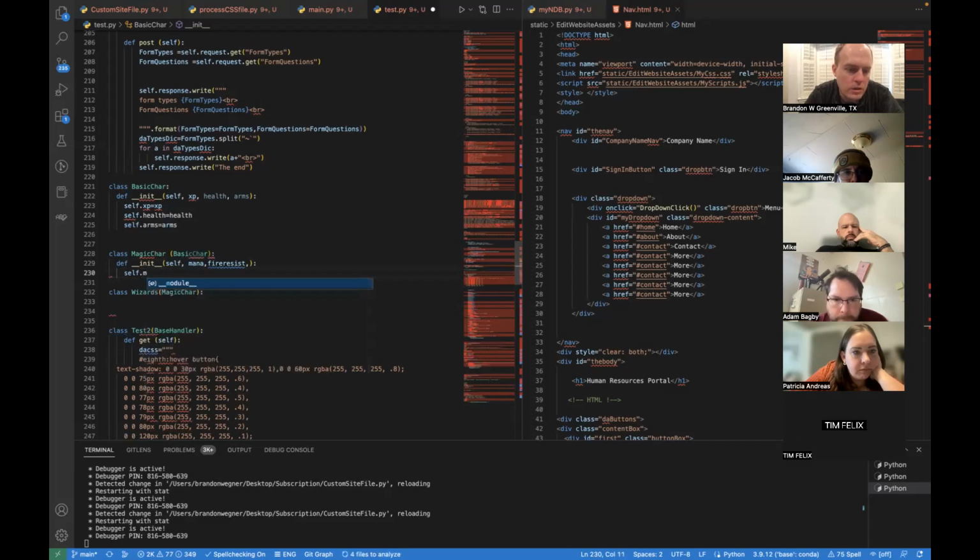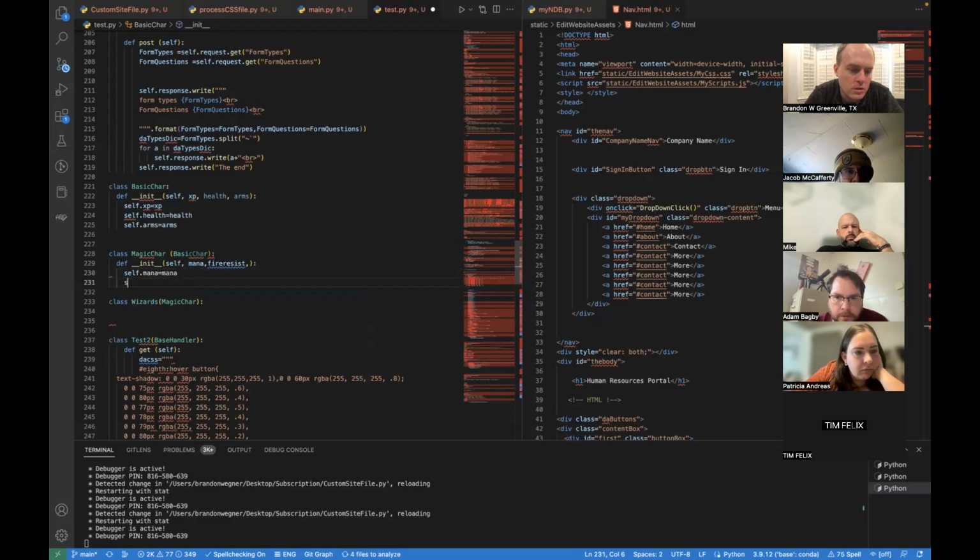Yeah, because your racial class would be connected to the basic character thing, but it wouldn't necessarily be connected to the magic class. So that's where the division would be. Does that make sense? Yeah.